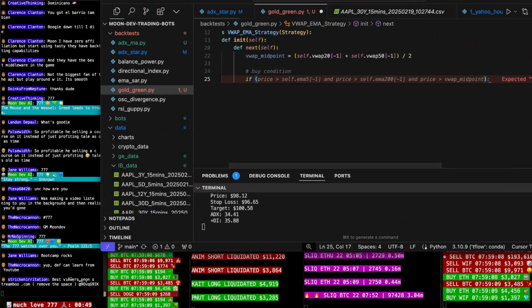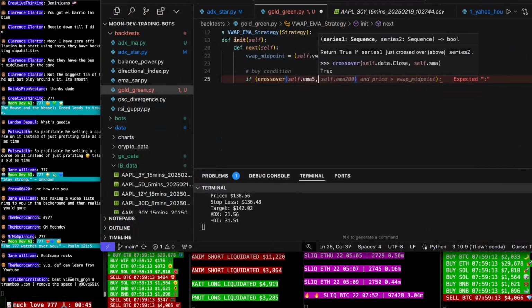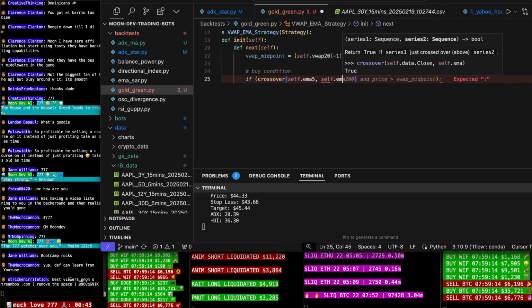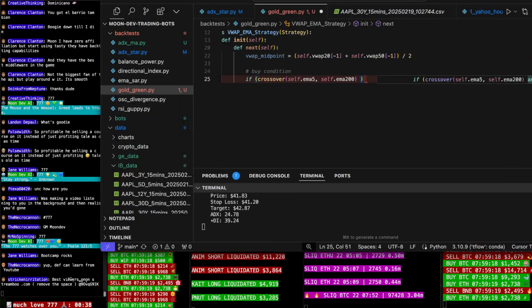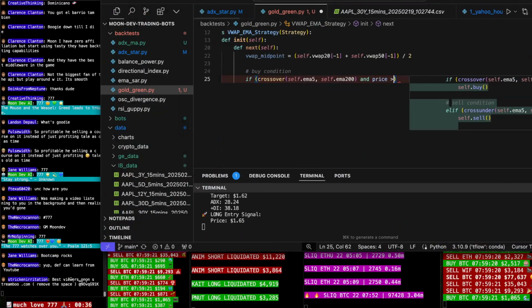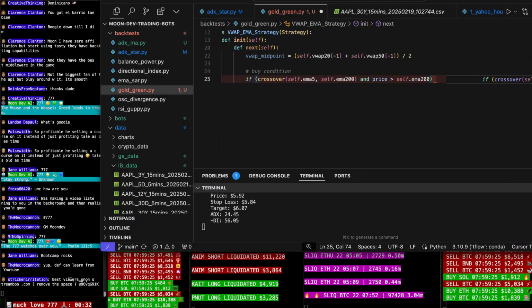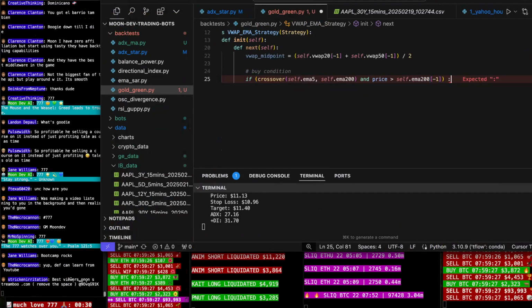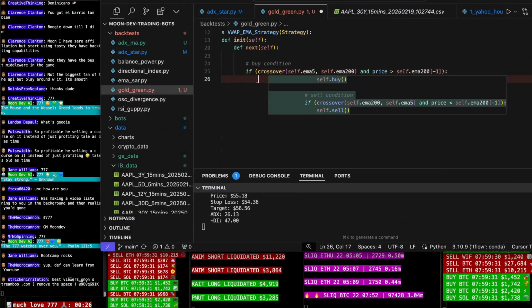If crossover of self.ema5, self.ema200, and price is over self.ema200[-1], then something's wrong here, but we'll go ahead and fix it in a second.